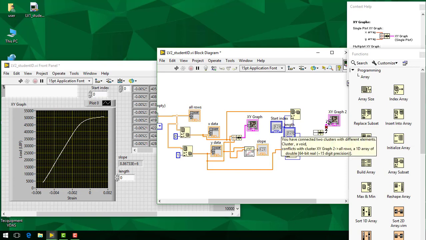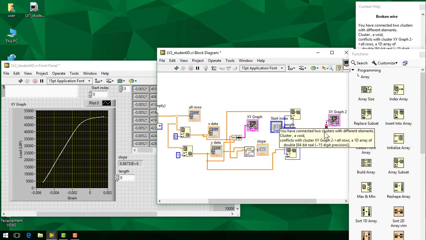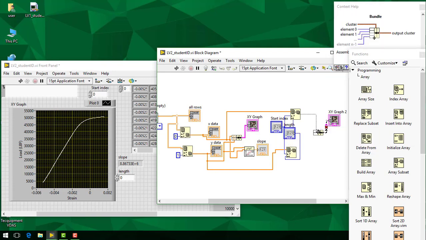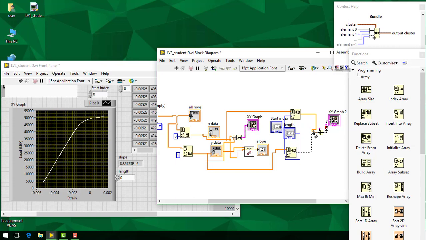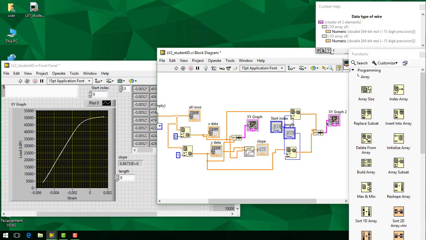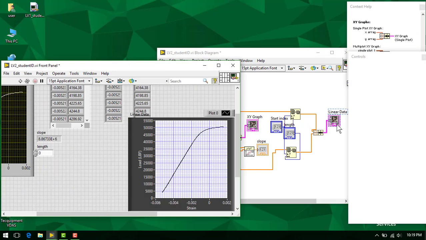I have a broken wire here, meaning that there's a wrong data type, and if I hover over it, it actually tells me what, but basically there's nothing wired in. So let's wire in some things. Let's wire in my X and my Y data, and my broken wire becomes a happy wire. Now I'm going to rename this graph so I can keep track, and I'm going to find it on the front panel.